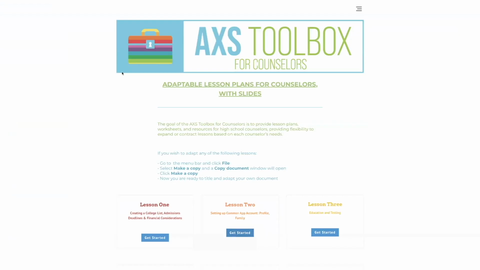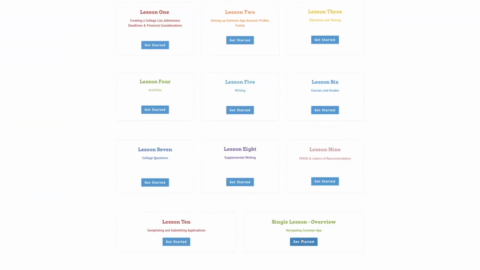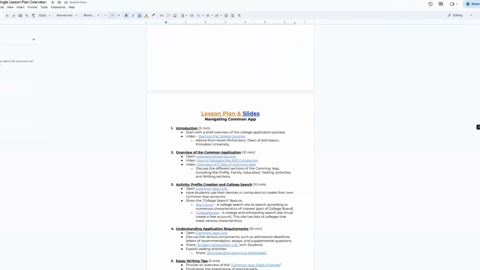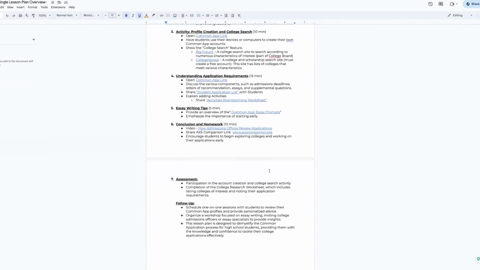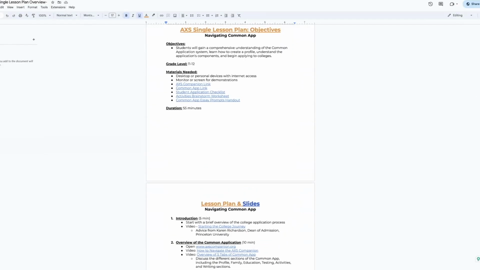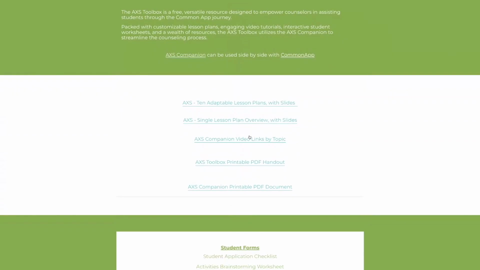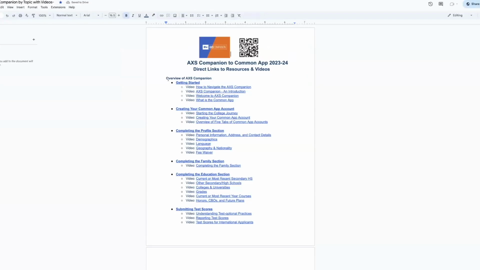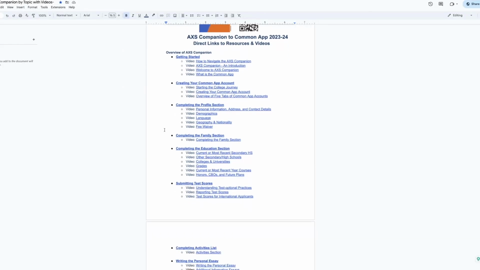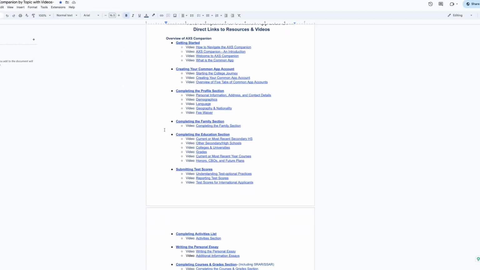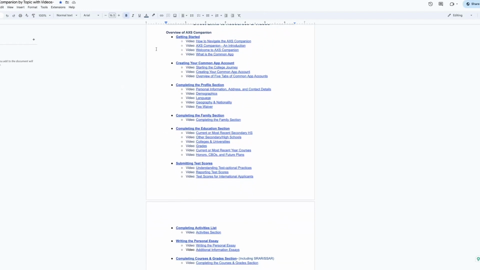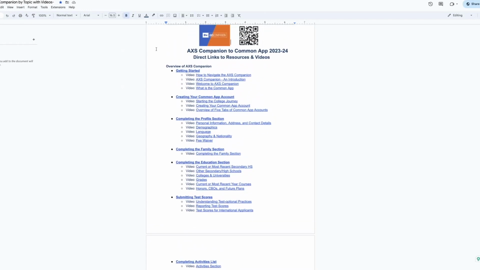There's also a single lesson plan when there's limited time in a classroom or for a preview workshop about the Common App process. On the homepage, we additionally provide an electronic document with hyperlinks to AXS Companion videos, which can be useful if a counselor wants to focus on a section of Common App or they would like to send a link in an email to a student.